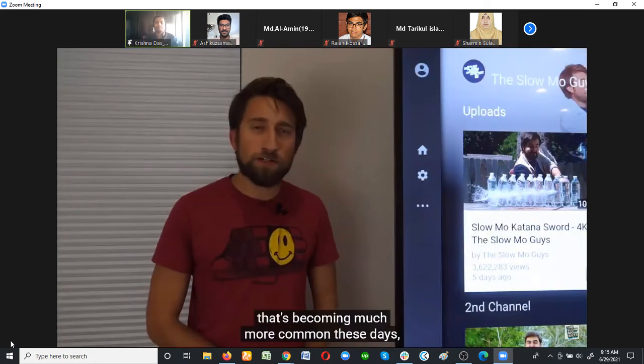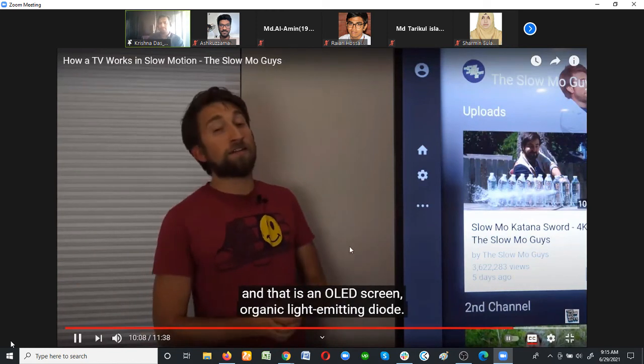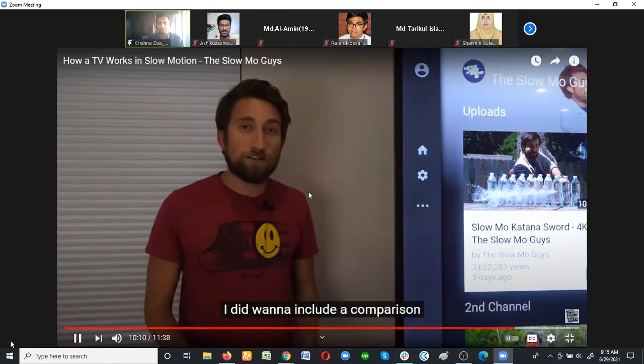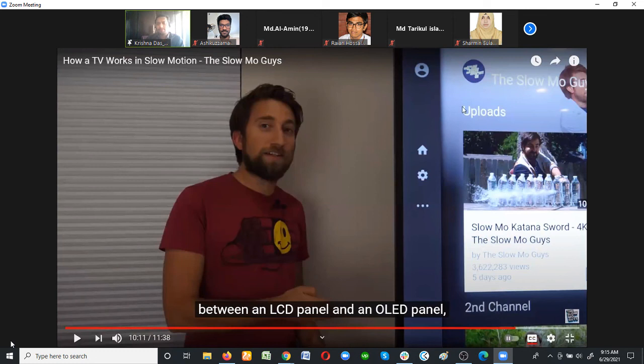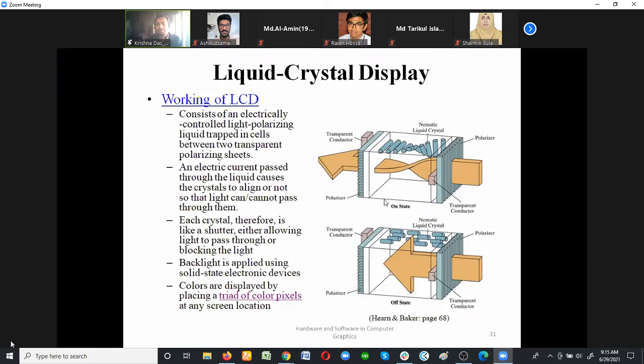There is another technology that's becoming much more common these days, and that is an OLED screen, organic light emitting diode. I did want to include a comparison between an LCD and an OLED, which uses a different technique to control the light.